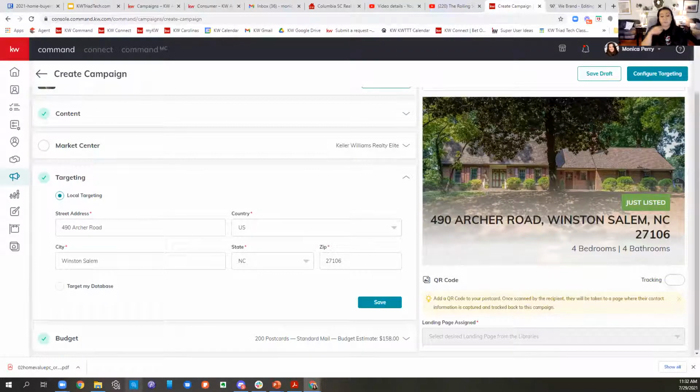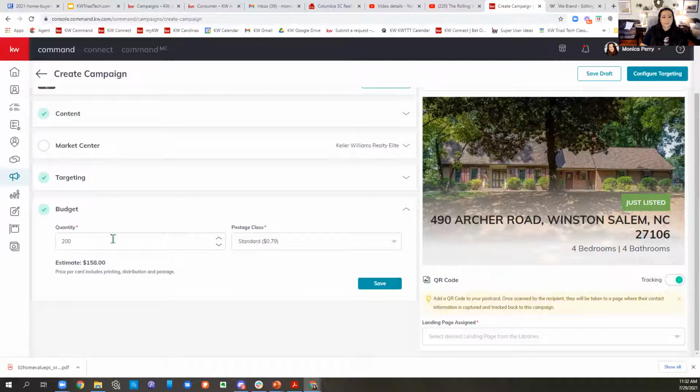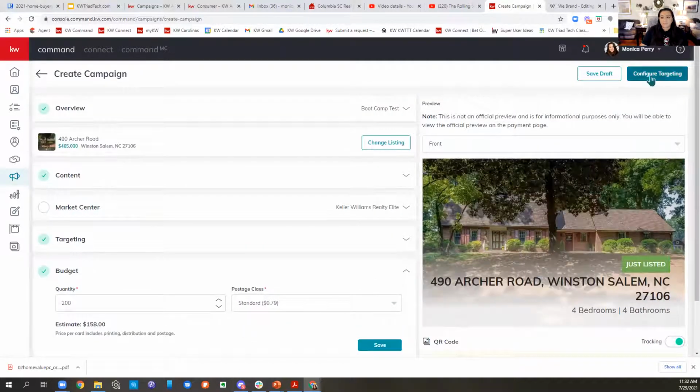Local targeting is going to allow you to pick how many around that you want. This QR code is going to give you ability for tracking. It's going to add a QR code to the postcard, and if the recipient scans it, it's going to take them to a page that captures their information and tracks it back to this postcard, right? And then down here at the bottom is our budget. So in order to do 200 postcards at standard size, 79 cents per card is an estimated $158. You would move forward to configure targeting.